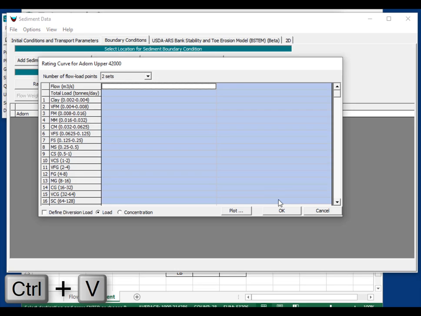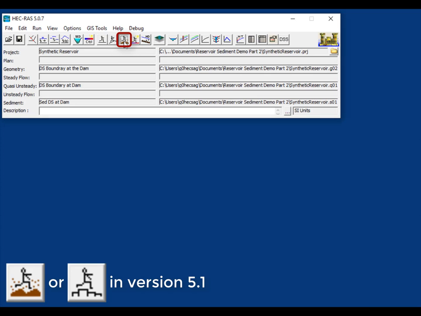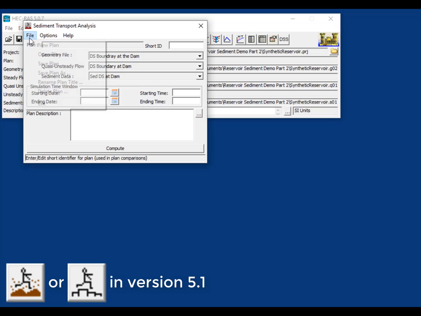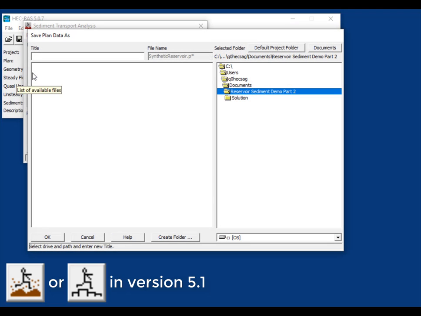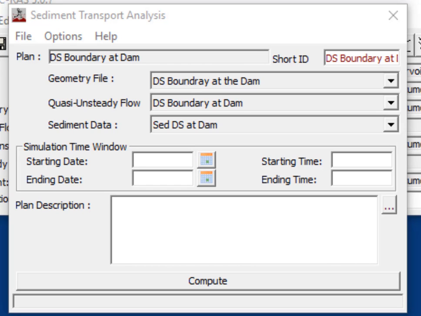And so I will paste that here. And we're done. So we'll save. Open the Quasi-Unsteady analysis window now, and I'll save this as, to give it a name, short ID, and then I'll give it the dates of the simulation.